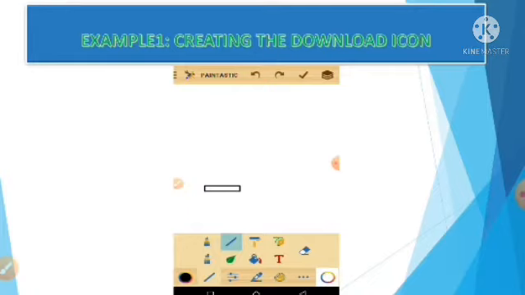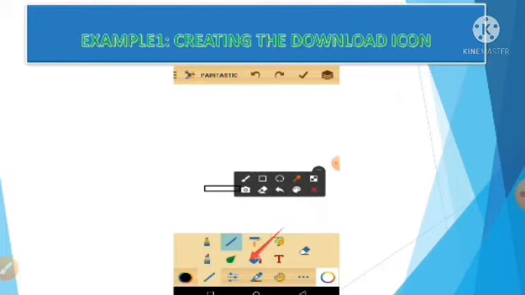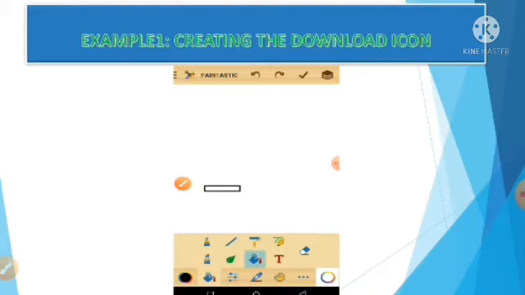Now the next step is to fill up the inside of this rectangle, and we are going to do that by clicking on the fill color tool, which is this curve. Now I'll click on the fill color tool, and then I will tap the center of my rectangle to fill it up. Look at it. You can see that now it has been filled up.